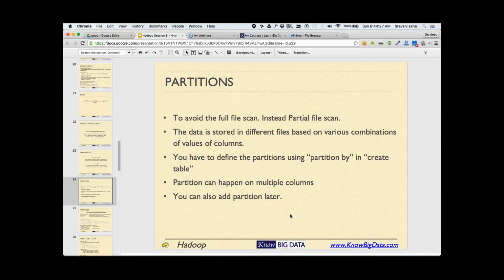So Hive also comes with the idea of partitions. Sometimes your data is split into multiple files, and you want to differentiate one data from another. Let's say all the data from day one is in one file, all the data from day two is in another, and so on. In those cases, partitions are very much required.